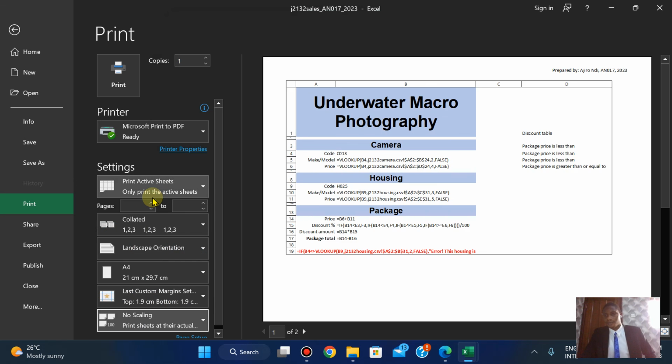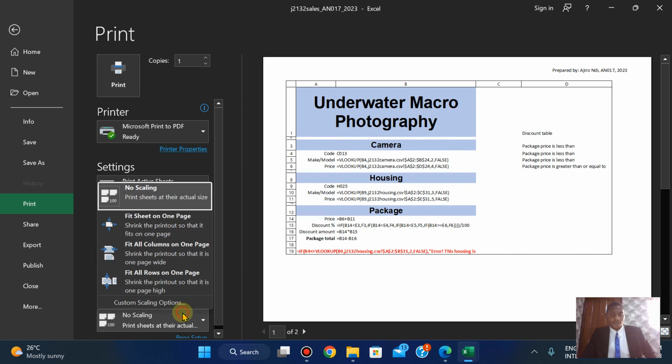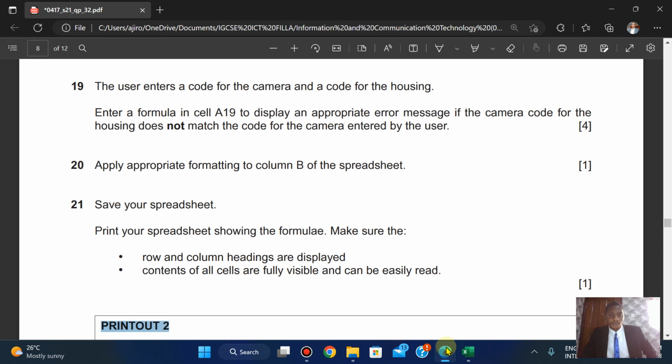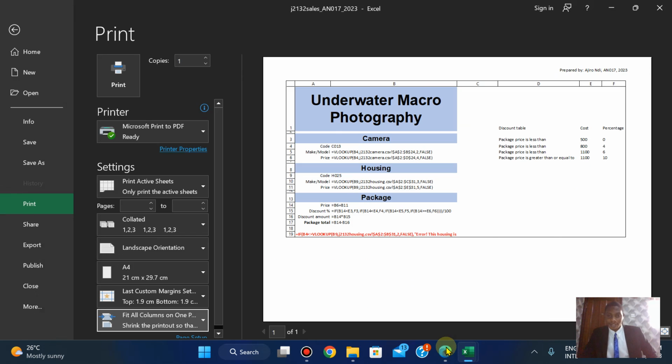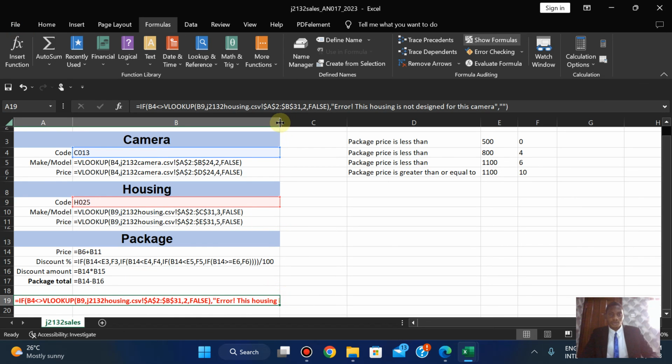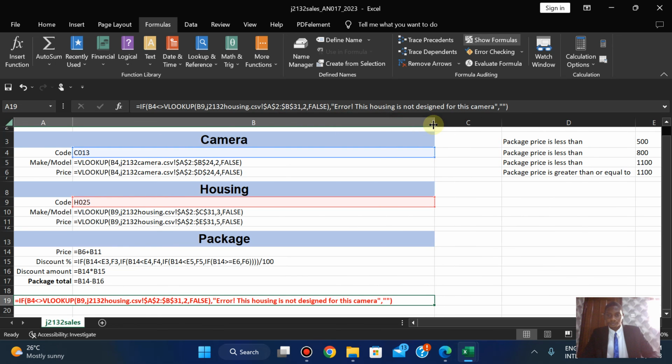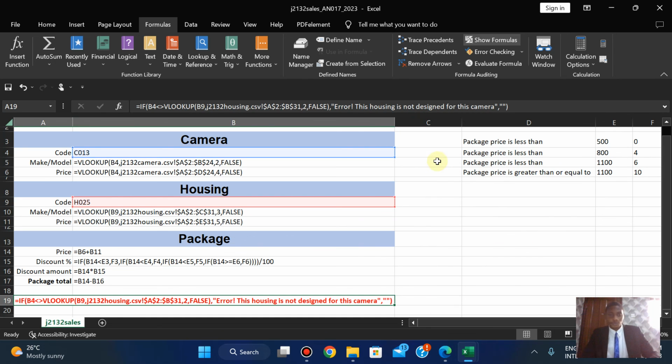If I just do no scaling, what happens? It's cut off, so I want everything there. Yes, I think it's very clear. Content of all cells are fully visible and can be easily read. They can be easily read. Okay, this error message. That's why it's important that everything shows.